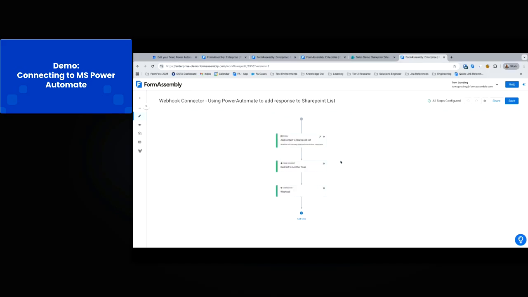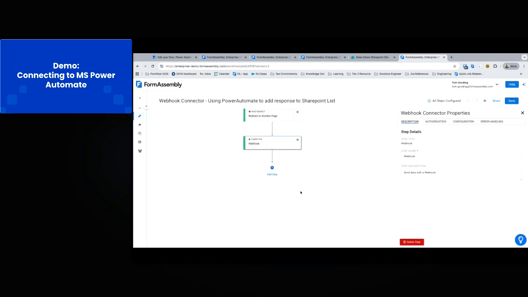So in this workflow, we've got a simple layout. We've got a form that's then going to go to the thank you page, and then we have the webhook connector. So we're going to have this run after the forms are submitted. You'll add the webhook step, and here you've got a few tabs. The description is what it says on the tin. This is where you'll write what it does. So if you're sending to a specific system, well, then you could say sending to SharePoint list, whatever you want to put in there. Then over here on the authorization tab, this is where you'll set up your authorization.